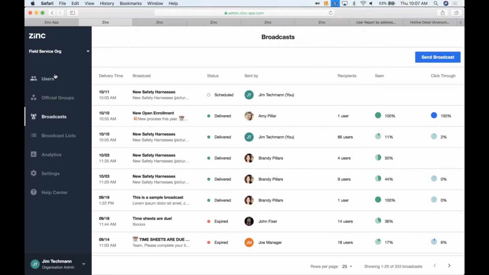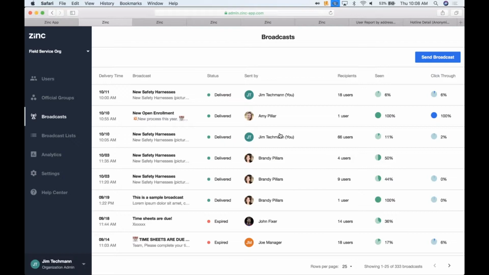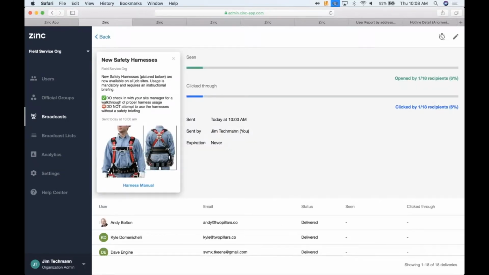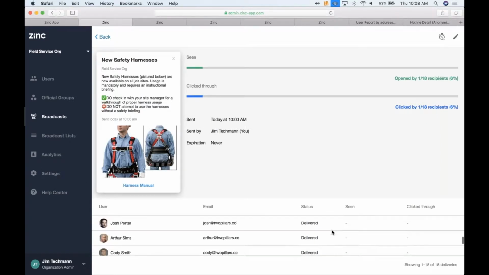So the first thing we'll look at in the Zinc admin is the broadcast tab. And so we've got all of the broadcasts that have previously been sent. As a user and a sender of broadcasts, I have the ability to see my own broadcasts. As an organizational admin, I can see everybody's broadcast. And when I click into any one of these, for example, the one that just came across at 10 a.m. this morning, I can see the details that were sent, but I can also see of the 18 recipients, one of those has opened it, and also one of those has clicked through. And at the bottom here, we have all the detail of who that was delivered to, as well as who saw that and who clicked through and when they did it.